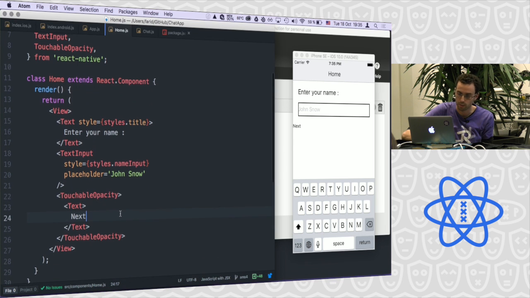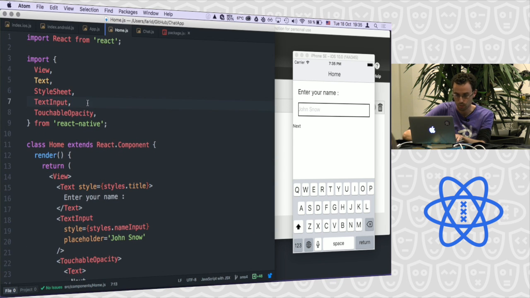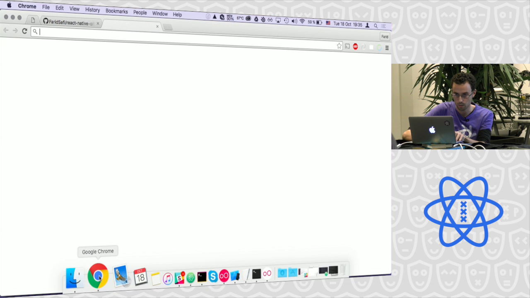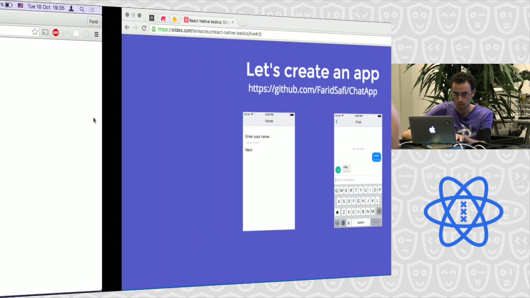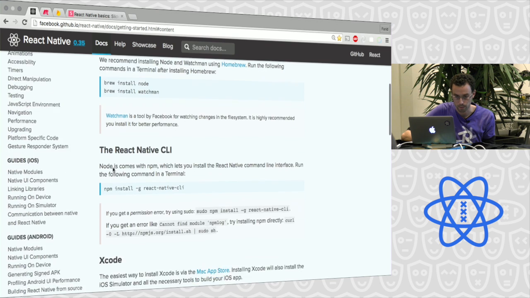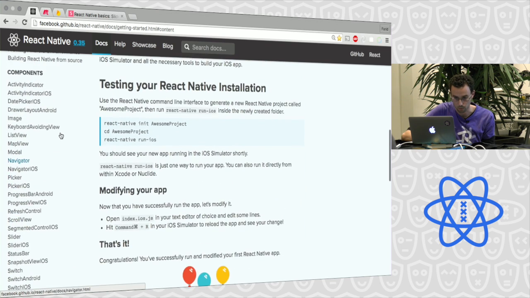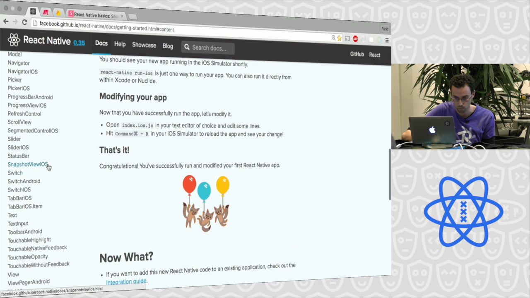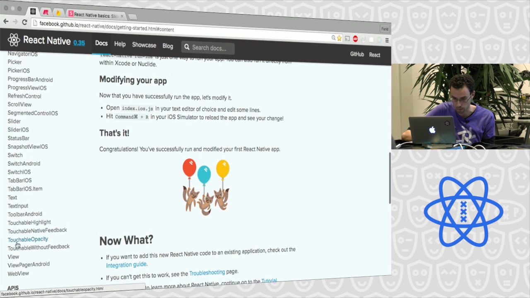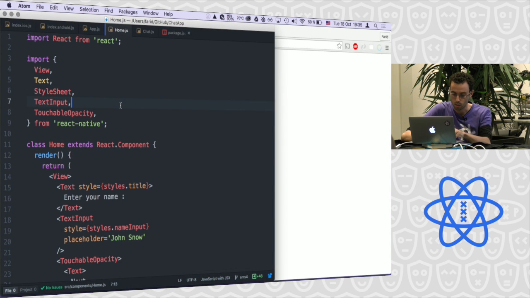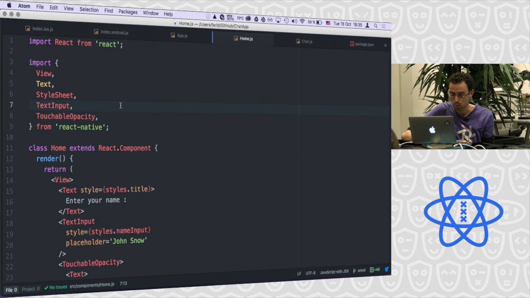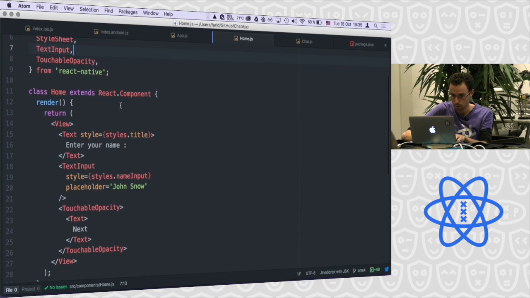To know what you can import here, you have to check the documentation of React Native. On the left, you have the list of what you can use. For now, we just use the view, the text, and the touchable opacity. So touchable opacity, basically, it's a view with the ability to listen to the touch events.